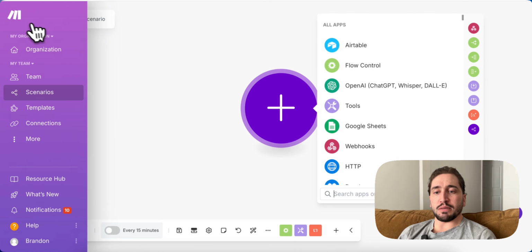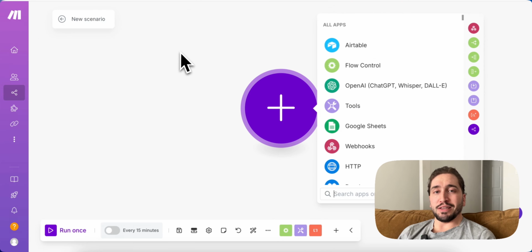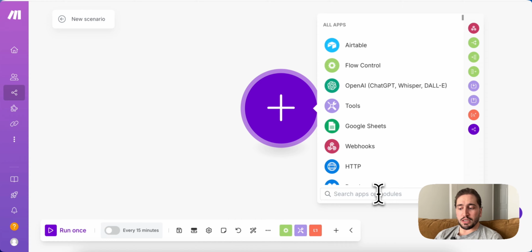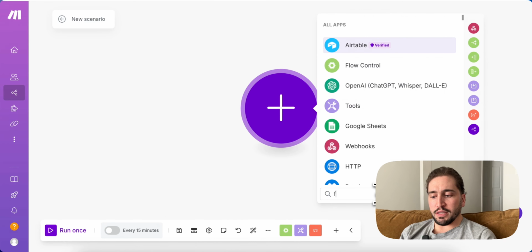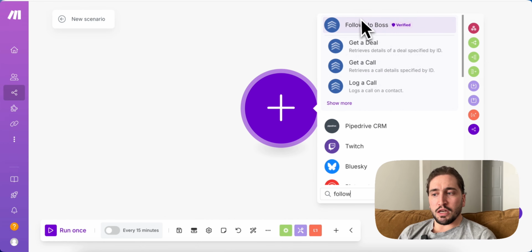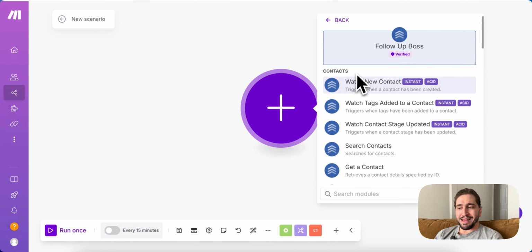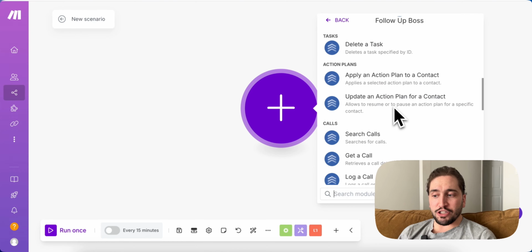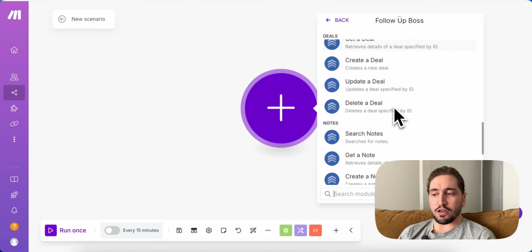First thing I'm gonna do is go to make.com. This is the automation platform that I like to use. You can also go to Zapier, but for this video, we're gonna be working in make.com. I'm just gonna create a new scenario here, hit the plus button, and look for my CRM. So let's say I'm using Follow Up Boss. Great, they have a Follow Up Boss one here, and then you can see all of the different triggers and actions that you can do inside of make.com.